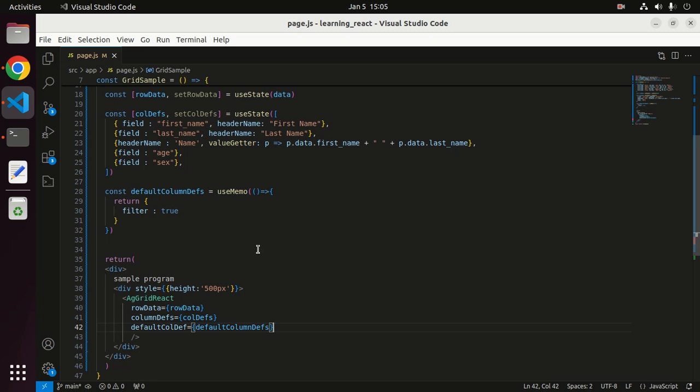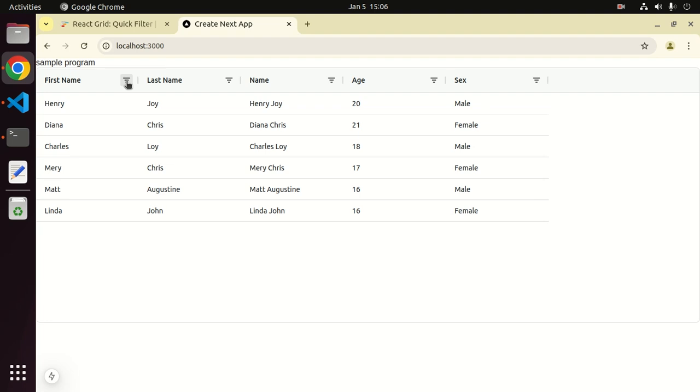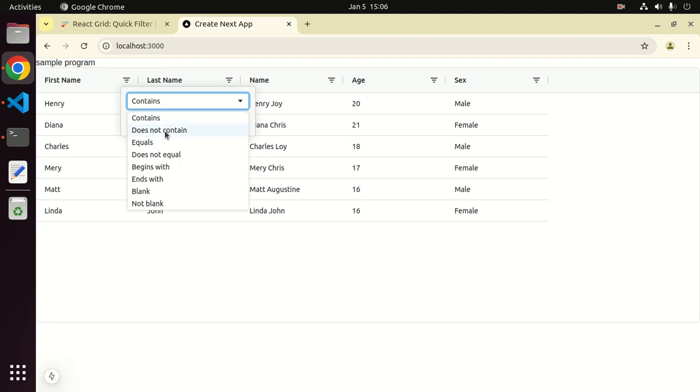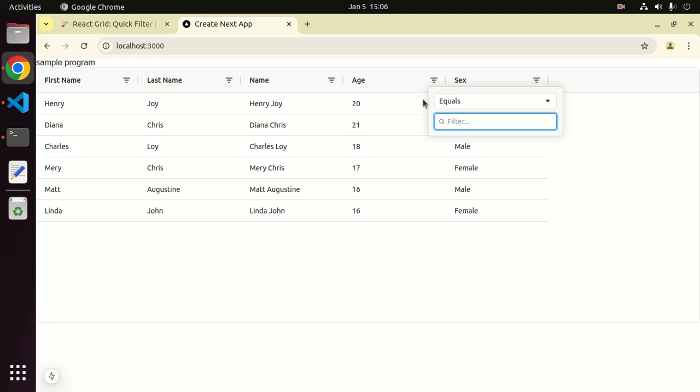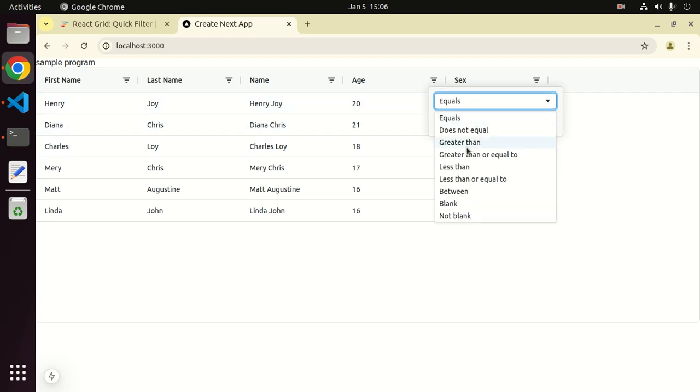Now we are checking about the filter parameters. Now it is displaying contains, does not contain, equal, does not equal, begins with, ends with, blank, not blank, etc. We can set the filter parameters. Suppose the age only needs greater than or less than, if we need these two, we can set it there.